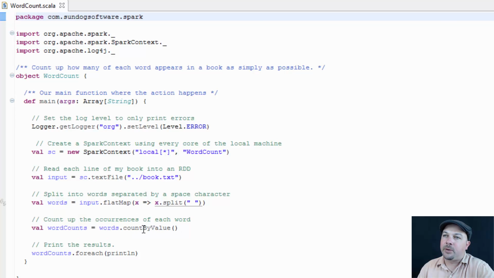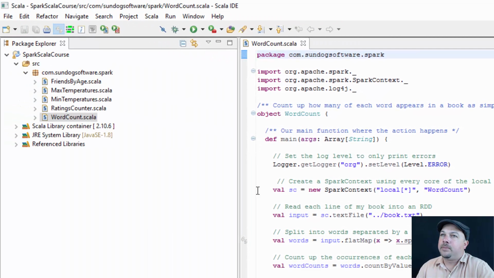So now we can use our friend count by value to count up how many times each distinct word appears in that words RDD, and then we will just print out the results from that by applying printline to each element of the final word counts result that we got back from count by value, which is just a dictionary of words and how many times they occurred. So let's give it a try.